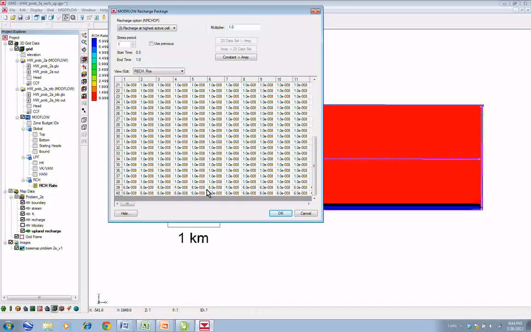Okay, so here's that recharge that we just put in. I don't know if you can read it, but it says 6 e to the minus 8. Recall that we put in 5 e to the minus 8, and what we're getting here is 6 e to the minus 8. The reason is that there are two regions where we're specifying recharge that overlap: the distributed recharge that's specified everywhere, and the new upland recharge that is only specified at the bottom of the model. And they overlap, so in that case they're added together.